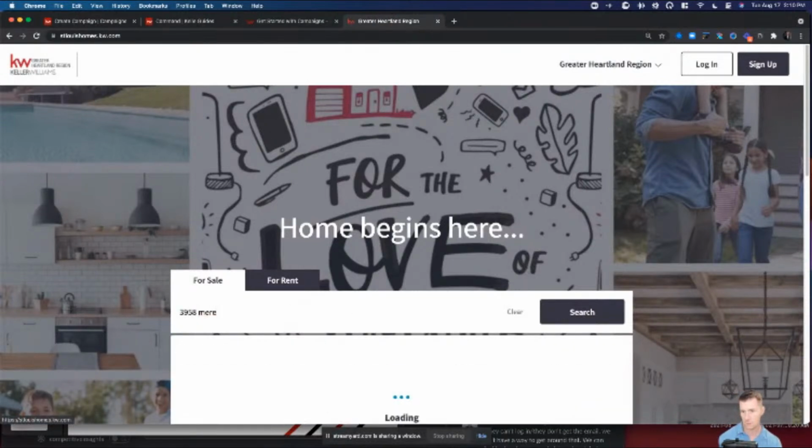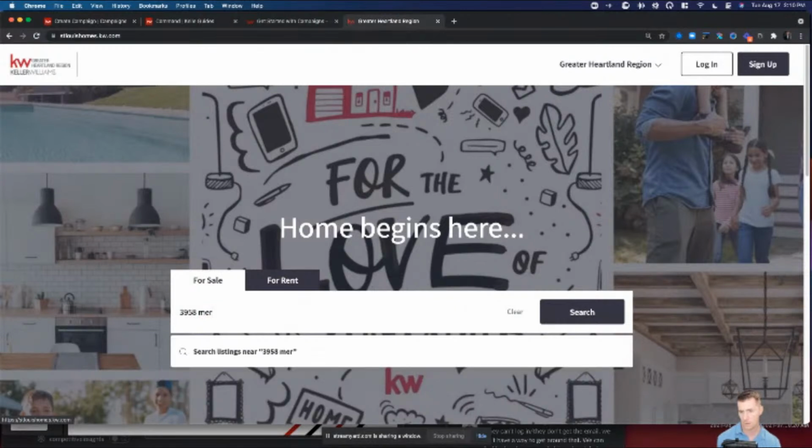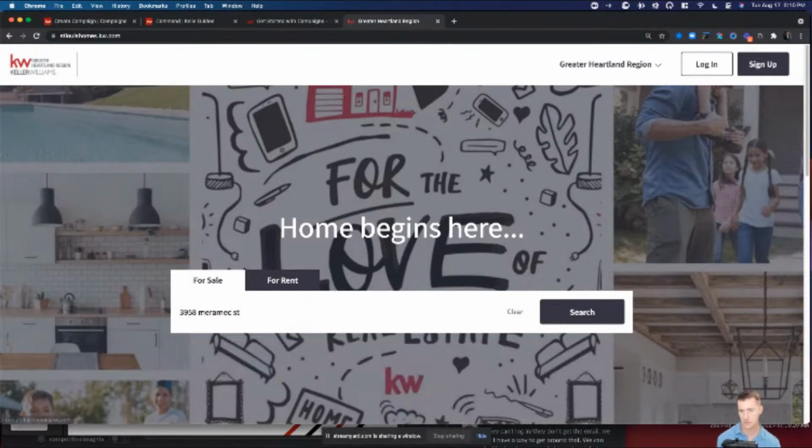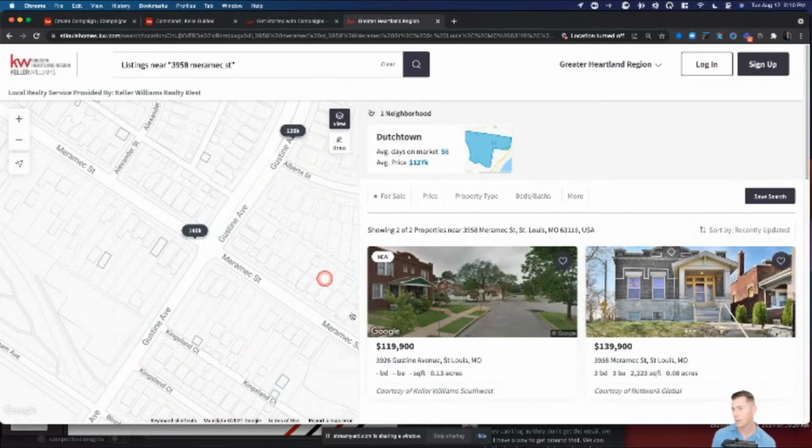Because I do want to give them the information that we have. All right, here's the home that we're talking about. So this is what I would do. If you're doing a listing ad, then I would redirect them to the landing page or the property website that is there. So I'm going to click on this.